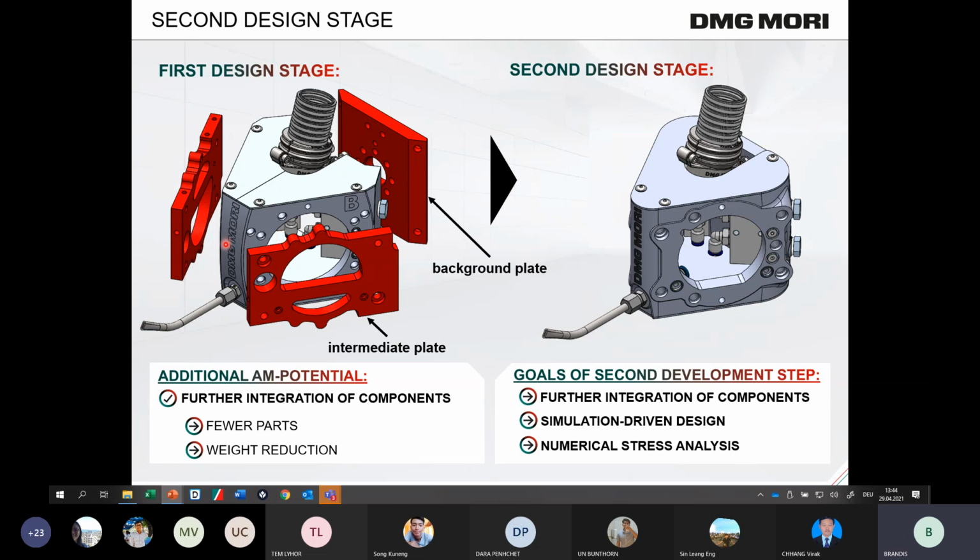In some cases, in this case for the 2-finger gripper, it's necessary to add here an intermediate plate. And in our former design, it was necessary to integrate here a milled background plate to fix this background plate to the robot and then to assemble our robot head directly to this background plate.